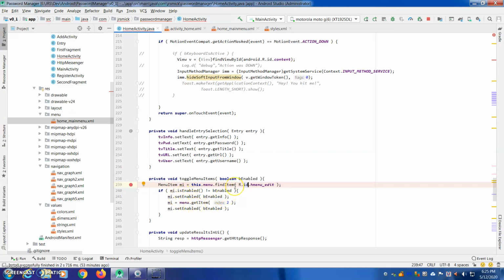Oh, see here, I used the wrong thing. I've been working on this for hours and hours and hours. So pardon me if this menu find item, in this case I already did it, so delete. Okay, there, we've got it.